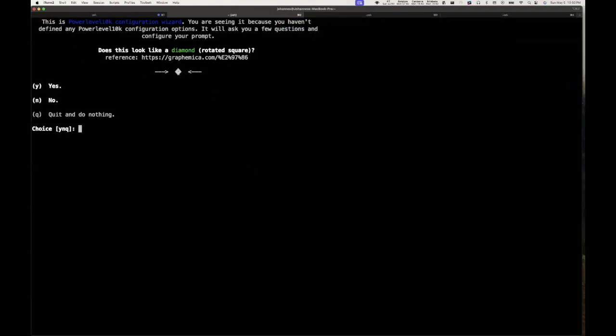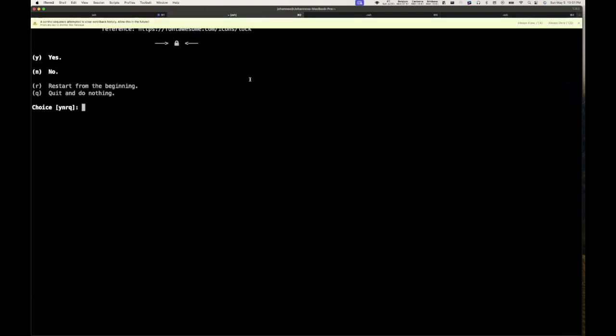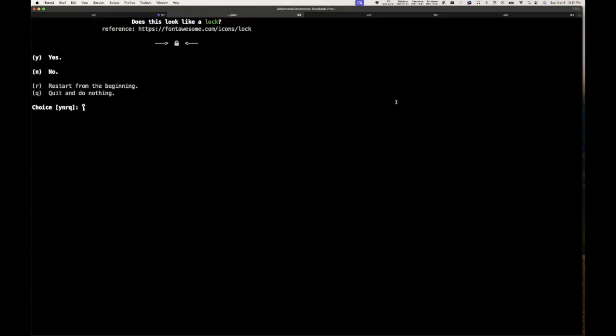Because we already installed it, we're actually able to see a diamond. Otherwise, we wouldn't be able to see gibberish. This is part of why you need the Meslo nerd font that it recommends. So yep, I can see it. I'm just gonna allow this. Okay, yep, I can see the lock. I can see this. If not, just to show you, I'm just gonna say no. Yeah, okay, this clearly doesn't look like a Python logo, so no.